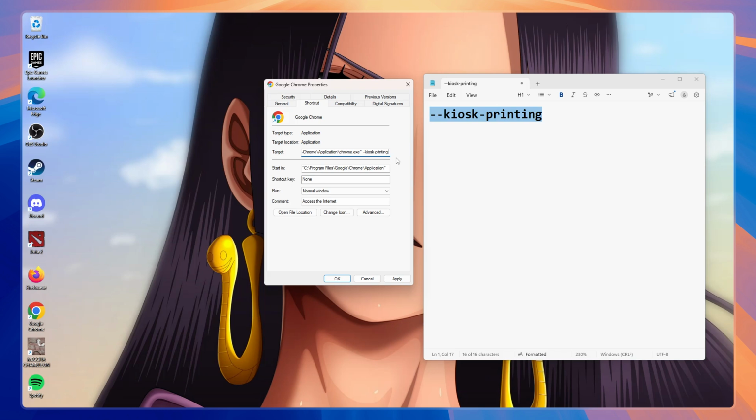Once you've entered the command, click Apply to save your changes. This tells Windows to implement the modifications you've made to the shortcut. After clicking Apply, go ahead and click OK to close the Properties window. These buttons ensure your new settings are properly saved and will take effect the next time you launch Chrome. And that's it! You've successfully configured Chrome to skip the print dialog and send pages straight to your printer.